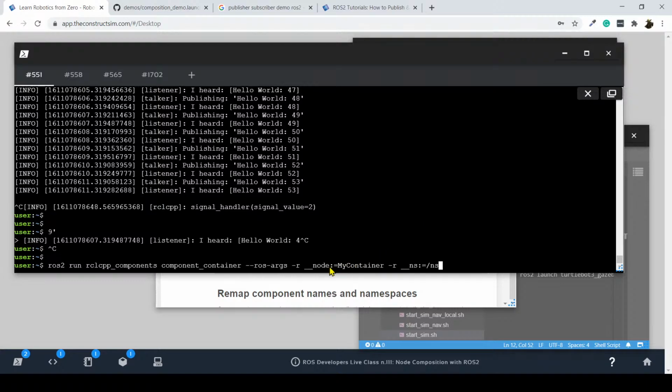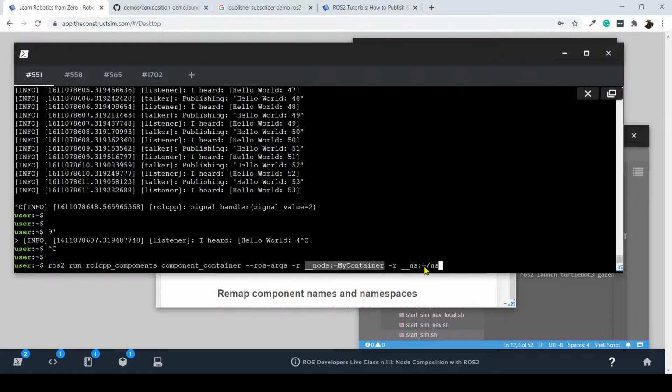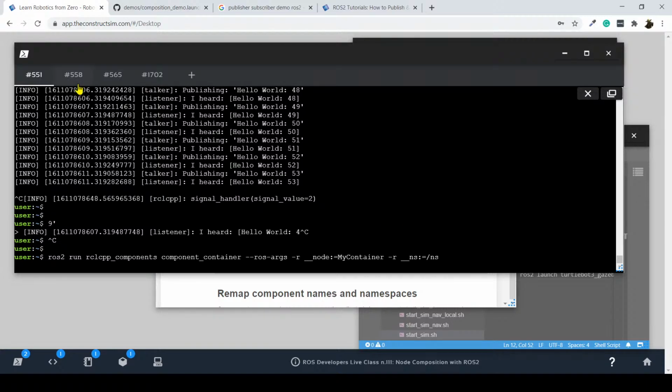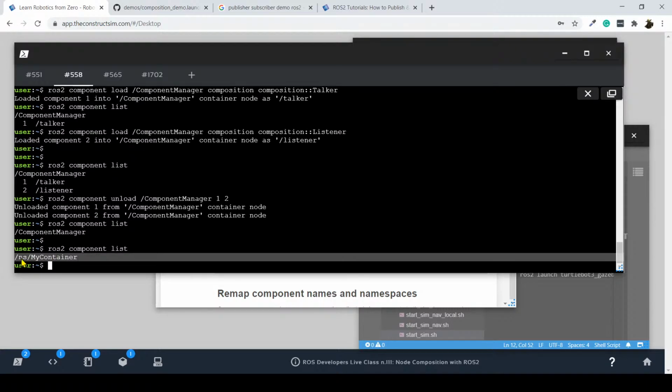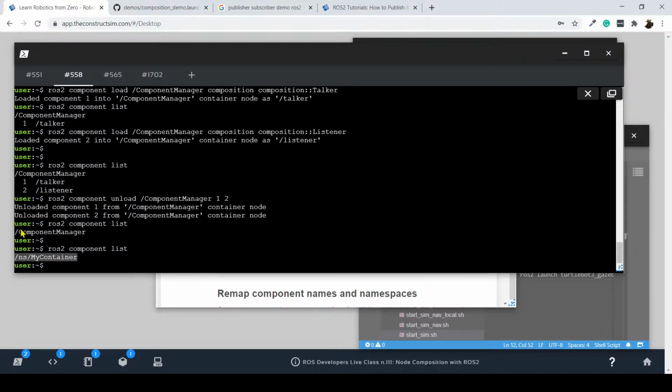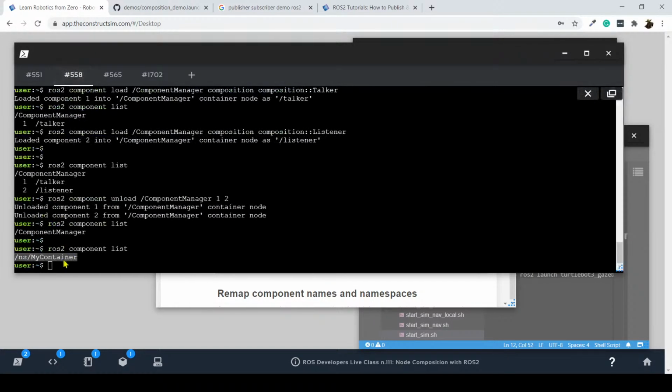Right? So in this case, I'm renaming the node from component manager to my container, and I'm also adding a namespace here. It can be anything. You can change either the name of the container or the namespace to see how it affects things. But basically, we can run this, and now if I run the ROS2 component list command, I'm going to see that my container has the namespace that I have specified here, and it also has the new name, which is my container.